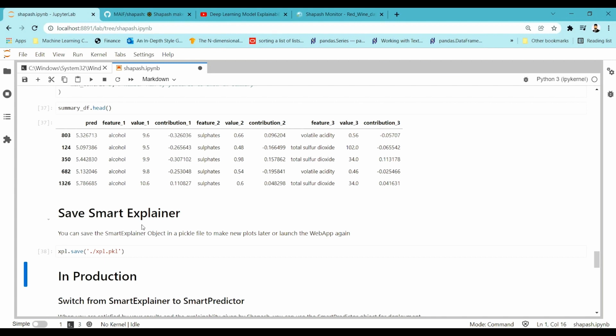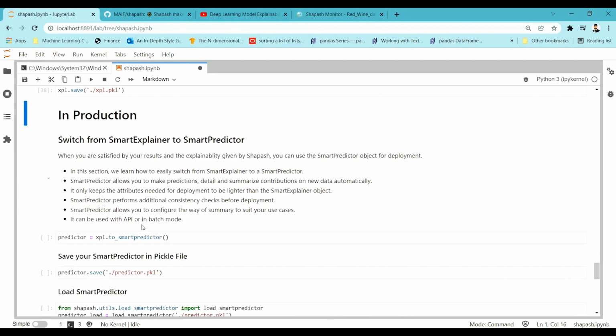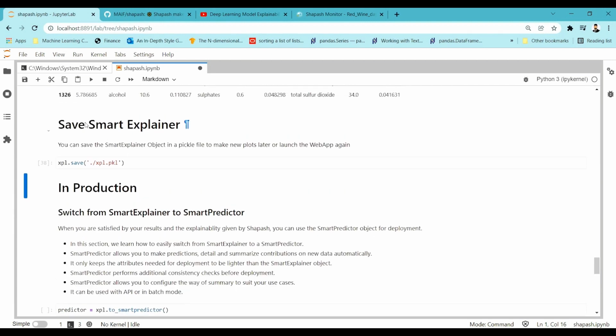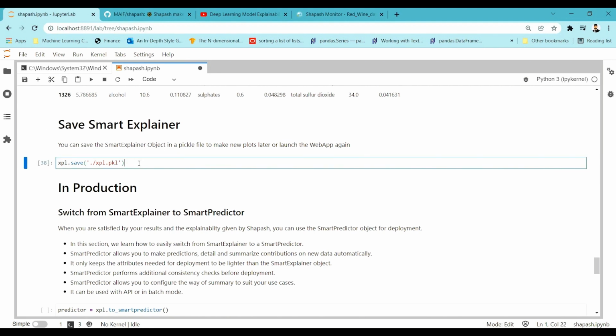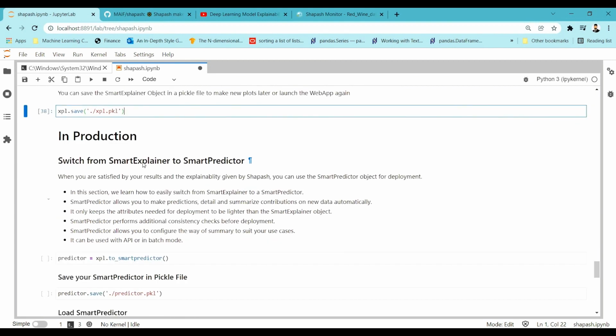But let's suppose you want to do everything in production, so how are you going to do it? For that, we have a different explainer, which we call smart predictor. From here until now, we were just explaining this model. Once this model has been explained and everything has been understood, now we want to switch to the predictor side. So from here, we'll switch this smart explainer to smart predictor.